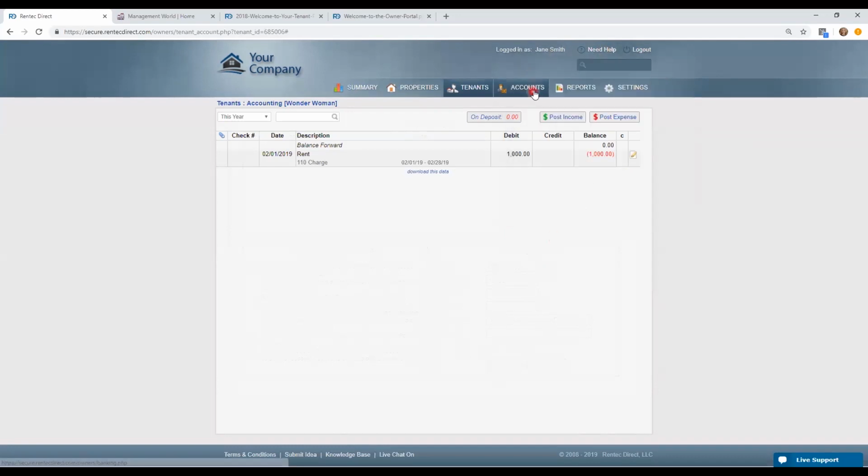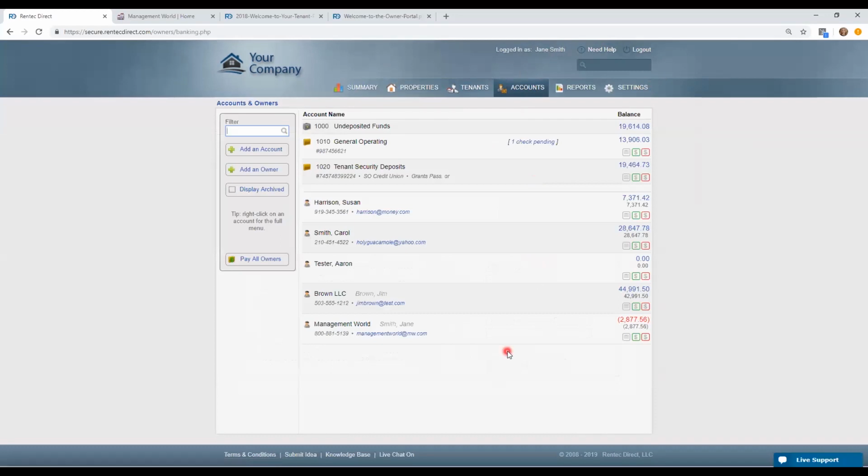Let's move on over to the accounts tab. So when we're in accounts, you are going to be able to see, if you are a PM client, both bank account options, and you're going to be able to see your accounts that you manage for, so your owner accounts. That's what's going to be displayed here. And if you need to add a bank account, just simply click the button here, add an account or add an owner.